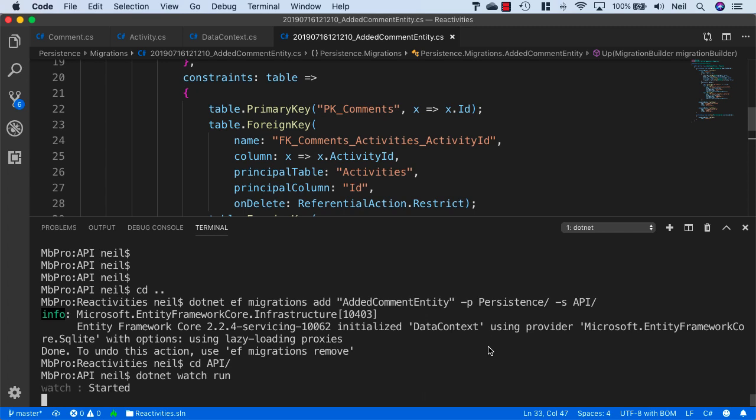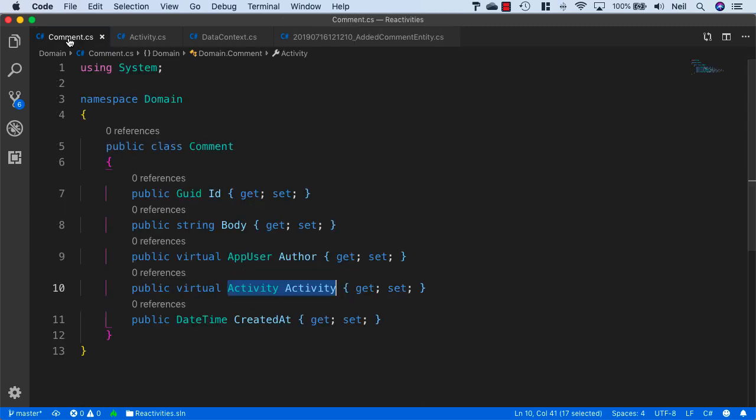So what we'll do next is we'll create a DTO for this, because we don't want to send back the app user and full activity with each comment. So what we'll do next is we'll create a comment DTO and a mapping for that as well, and we'll take a look at that next.